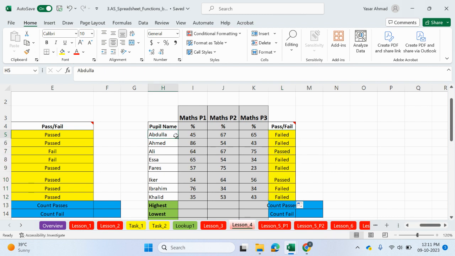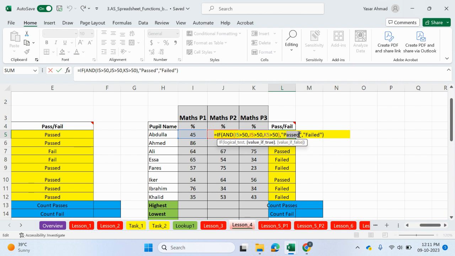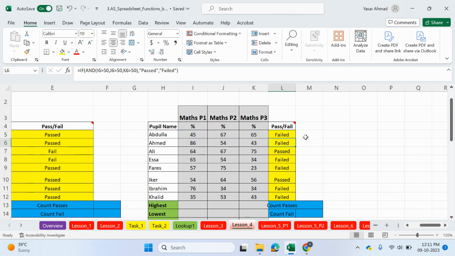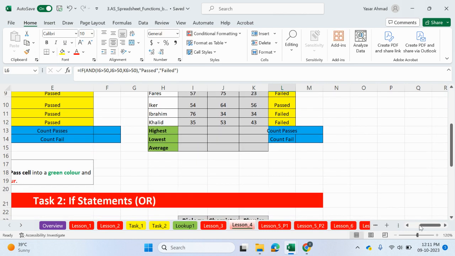So Abdullah in this instance has failed because one of his papers was not more than 50. These two were. Ahmed has also failed because his last paper was less than 50. So with the AND, if one of the logical tests is not true, then we can't output the true statement. If just one is not true, then the false part of this formula is outputted. Okay, so that was the AND.